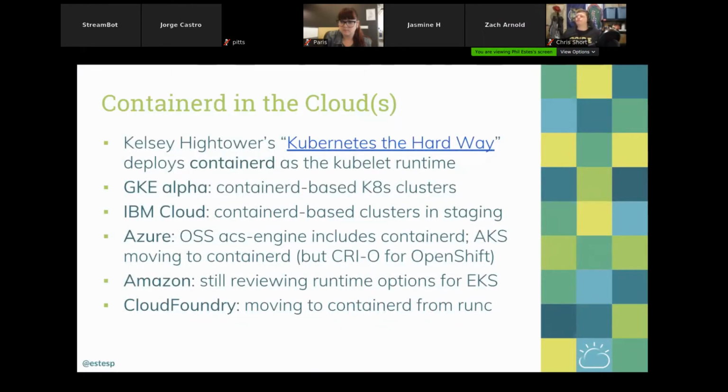Where things are today, you can obviously deploy Containerd via Kelsey's Kubernetes the Hard Way repo. As far as public clouds, GKE came out with their alpha release. You can deploy an alpha supported Containerd cluster. At IBM, we're currently testing Kubernetes 1.11, which of course was released yesterday, in staging using Containerd, and that'll be something we push to production later this year.